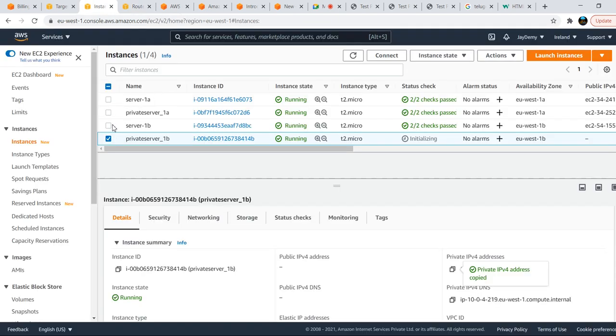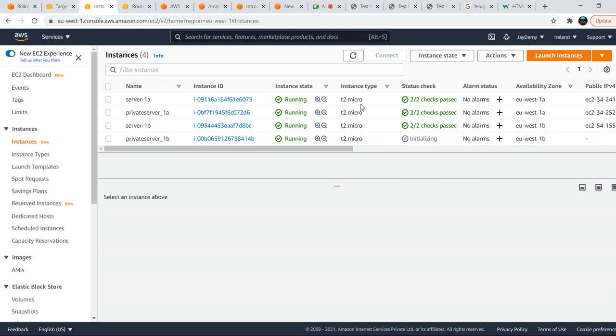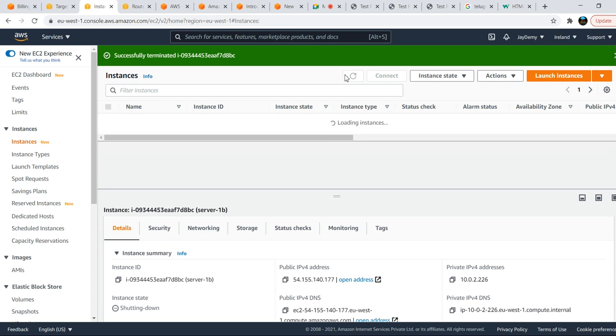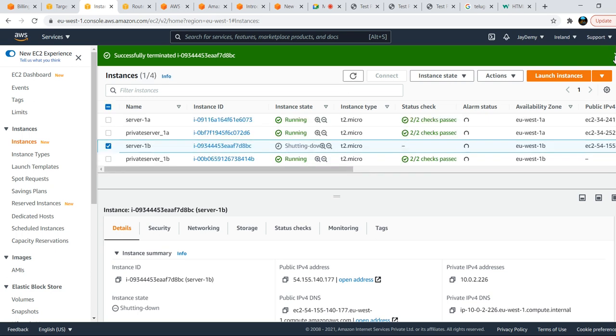In both the private servers I have nginx running. So I don't want the one that is running, I'll just terminate that one. This is the private one, right? Just terminate this instance. Terminating is like that, you need to terminate the EC2 instance.